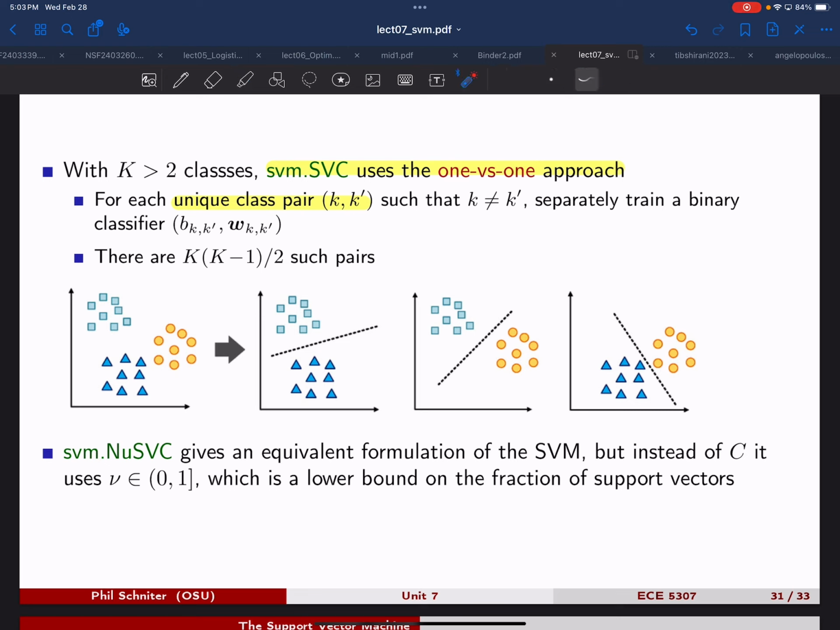there's another method implemented in scikit-learn called the NuSVC, and it gives you exactly the same answer as the regular SVC or SVM does. But instead of using C as a real number from 0 up to infinity, it uses a parameter nu that is bounded between 0 and 1, and it's more interpretable. This nu is a lower bound on the fraction of support vectors. So that's nice because with C, if you set C as like 10 or 100, you have absolutely no idea how many support vectors you're going to get.